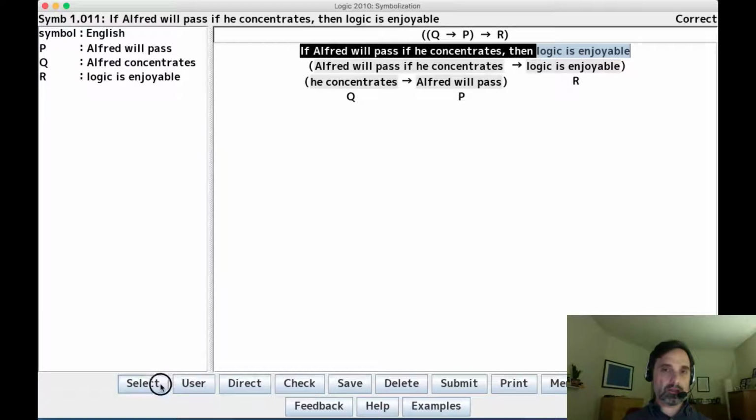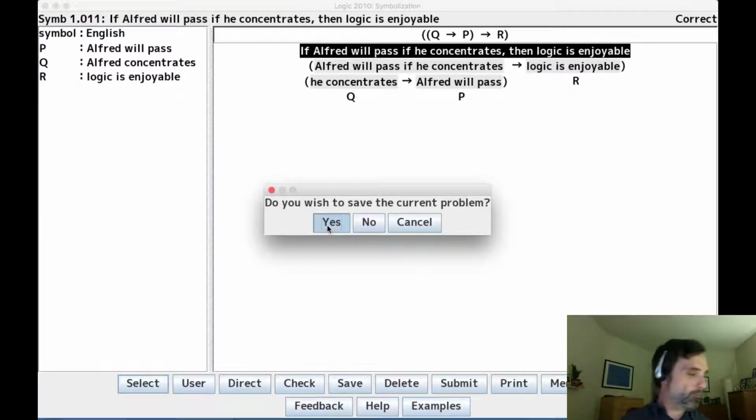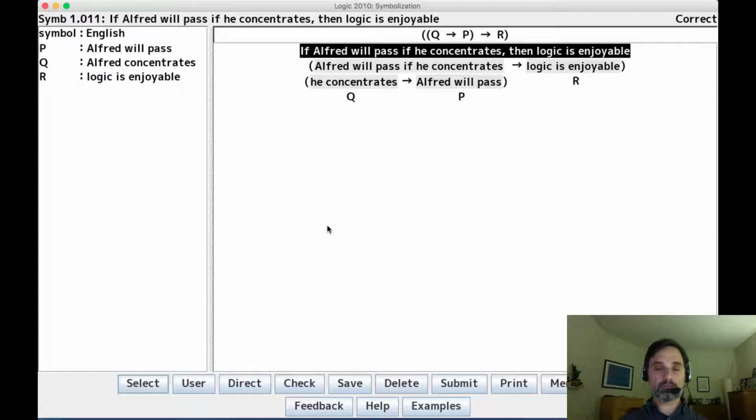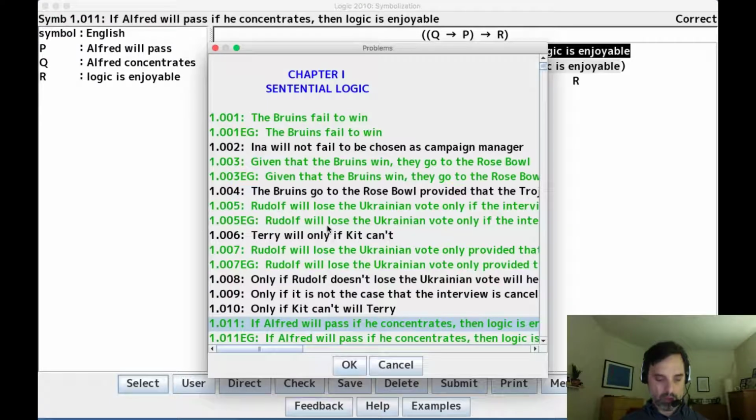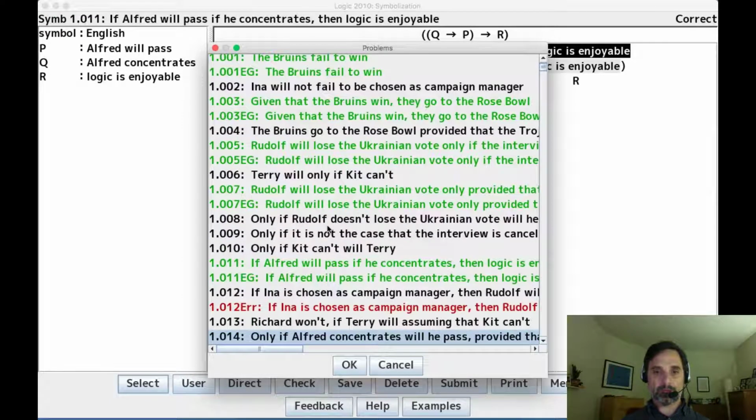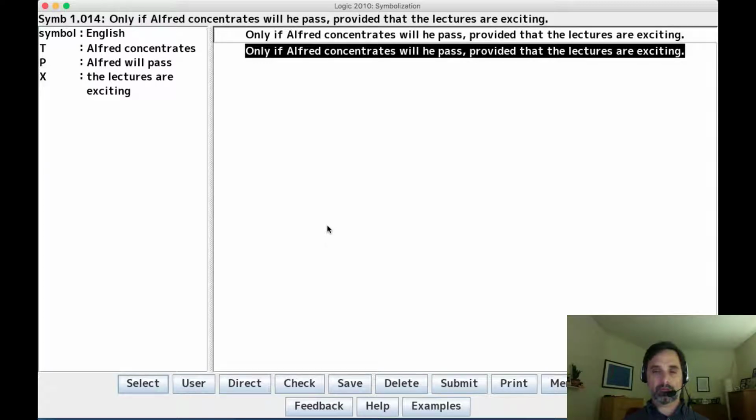Okay, let's look at one more problem. 1.014. Only if Alfred concentrates will he pass, provided lectures are exciting. Okay, so this is a little tricky. We have two pieces of logical vocabulary. We have this only if, and we have the provided that.